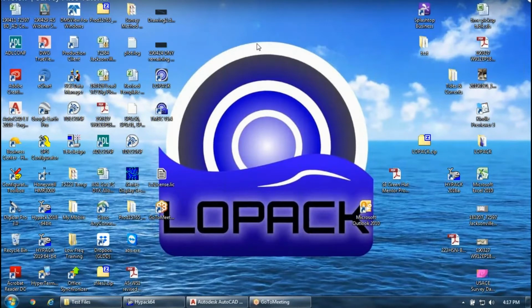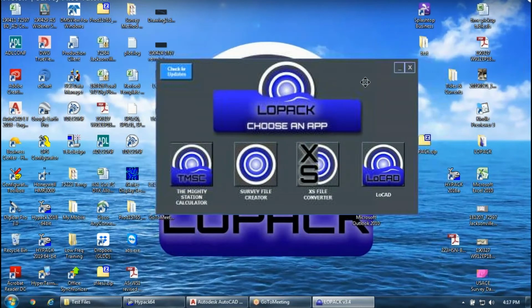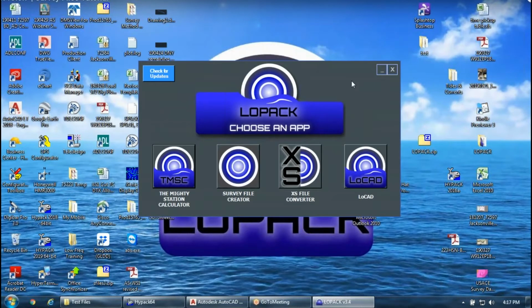So I'm gonna start off by opening up the new version of Lopack. This is version 3.4.0. This is just the beta version that's out right now. The full version should be out soon, so it might be a little buggy.